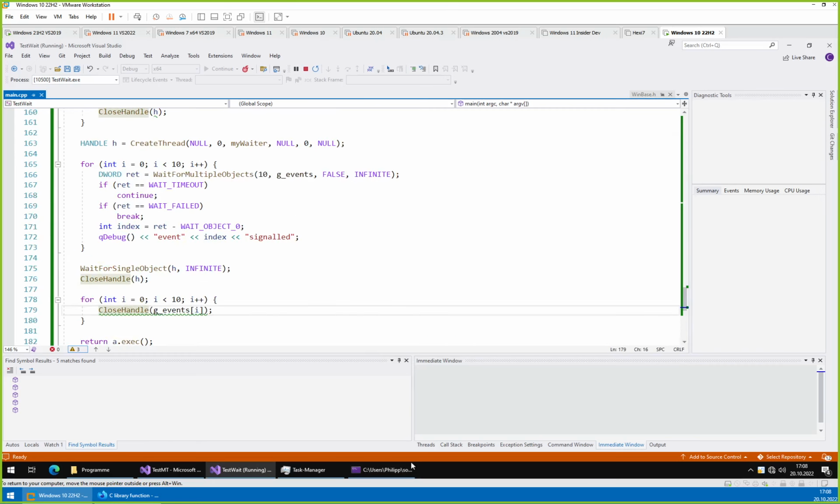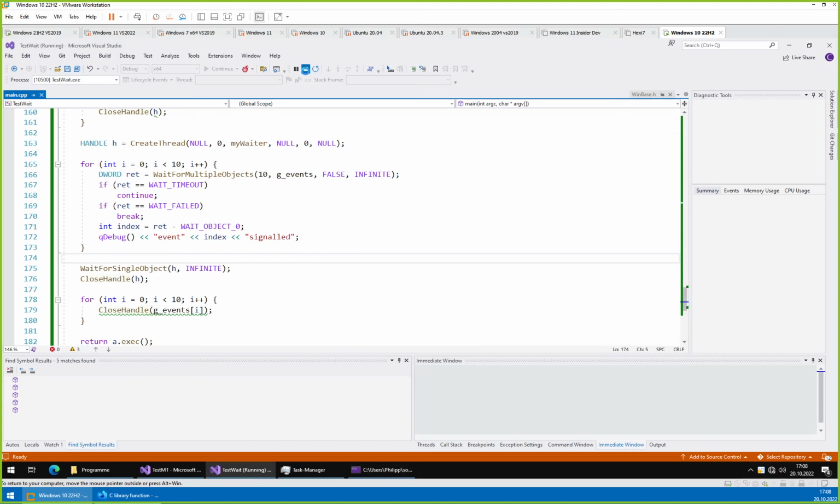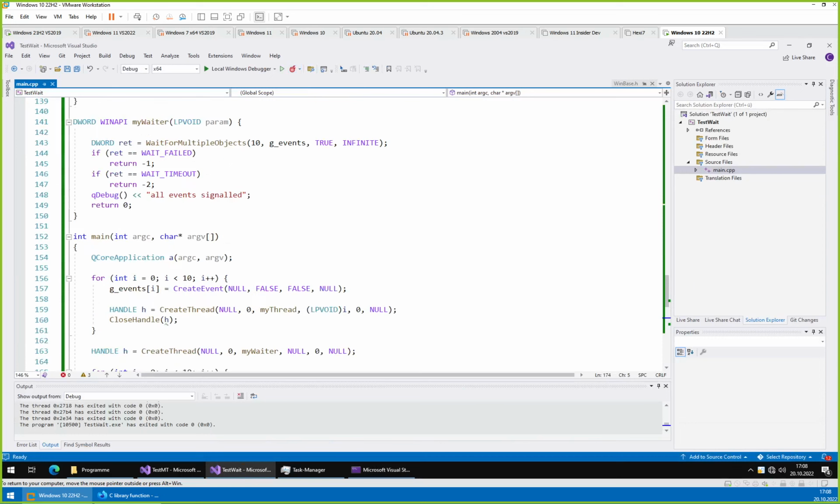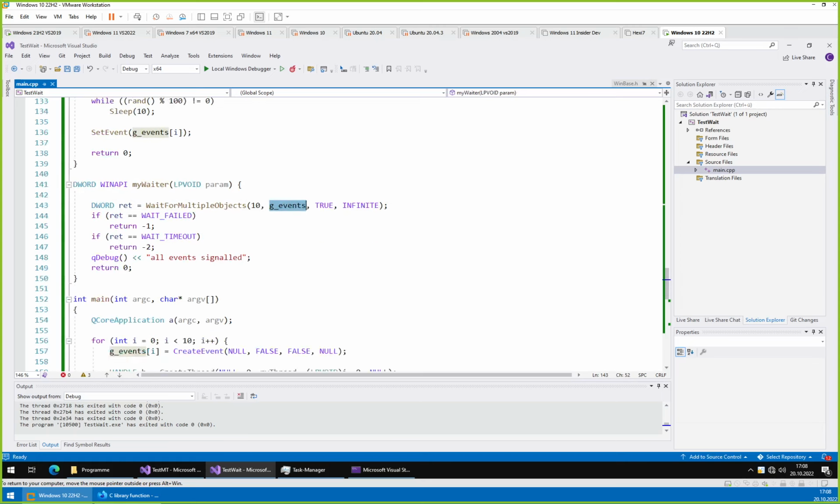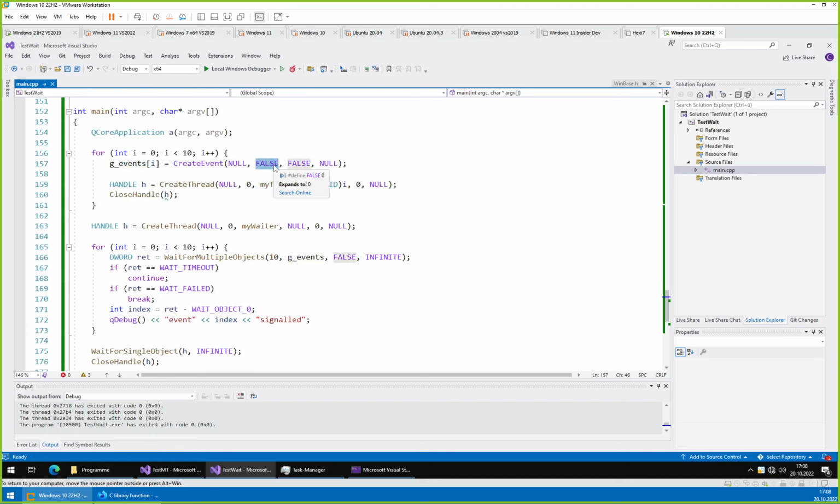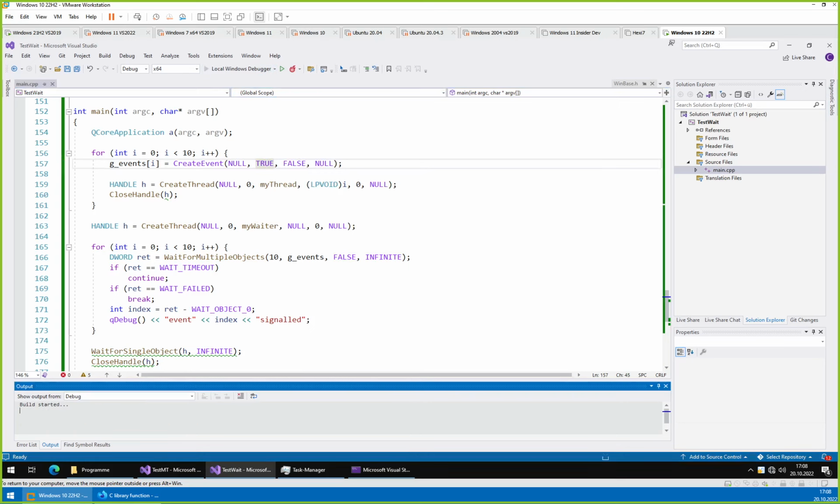Let's see. While it's still waiting, was it 10? 1, 2, 5, 6, 7, 8, 9, 10. Okay, so indeed it requires, which is not said in the documentation, that all of the events must not just be signaled, but also stay in the signaled state for this to unlock. So if we have here a false, or we are already doing something that would reset them, then this doesn't work. So let's go here for true. And then it will work as expected.